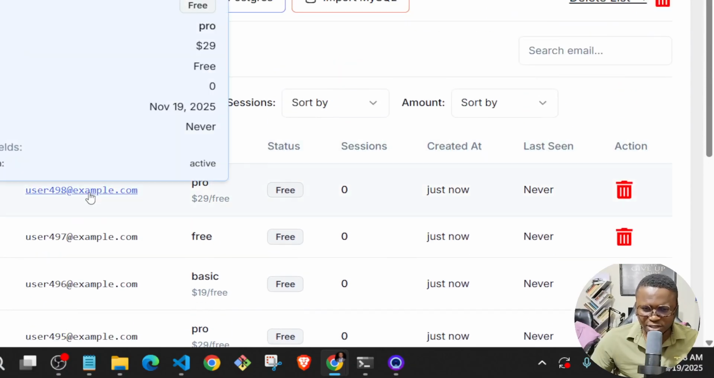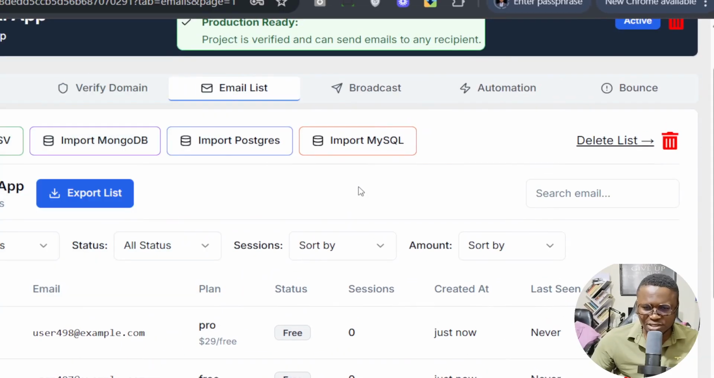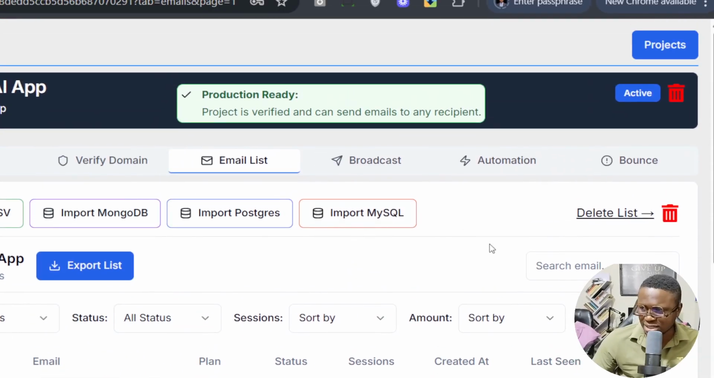And if you hover on the email, you can see here that we have this custom field subscription, and this is set to active. So that's how easy it is for you to import your existing emails.